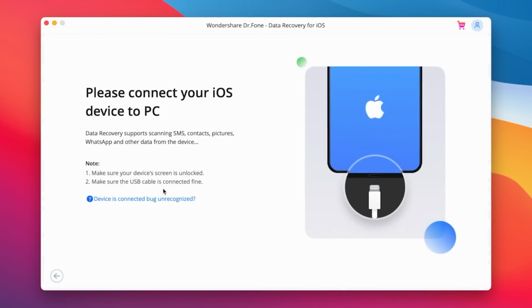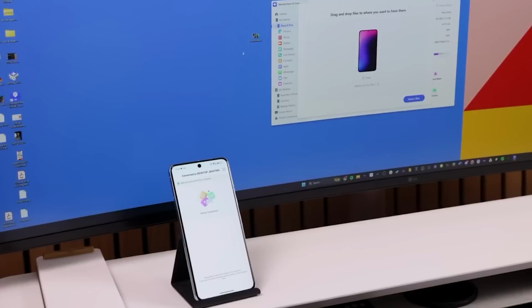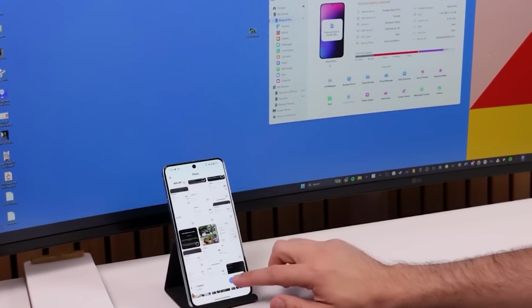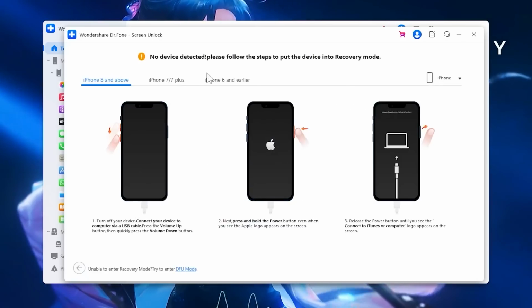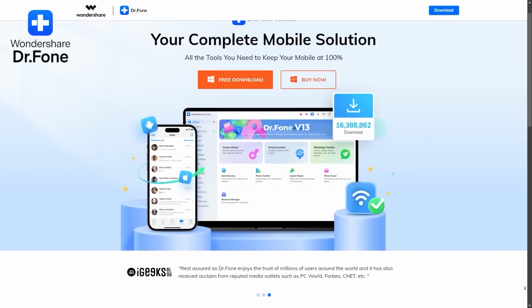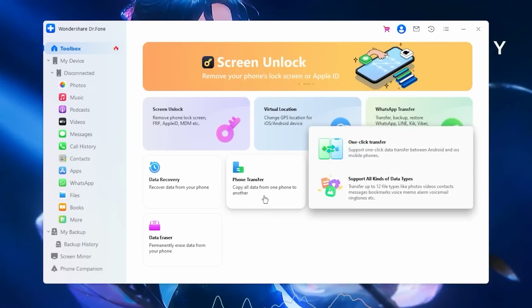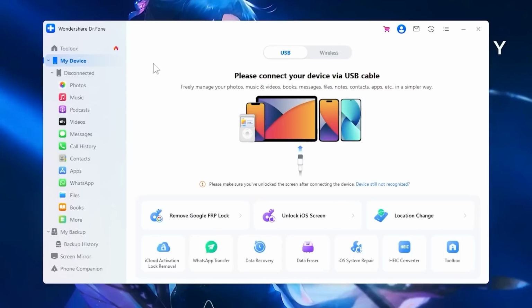And if you are looking for more advanced functionality, Dr.Fone also provides system repair options to fix common device issues and a data eraser tool for securely wiping your phone when needed. With Dr.Fone, you are not just getting a screen unlock tool, you are getting a comprehensive mobile solution designed to keep you connected and in control.